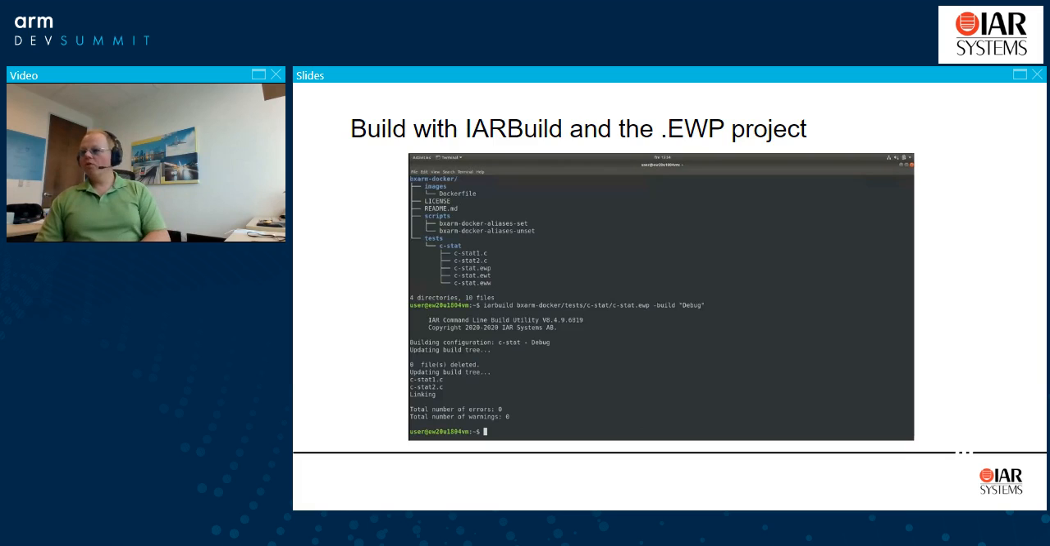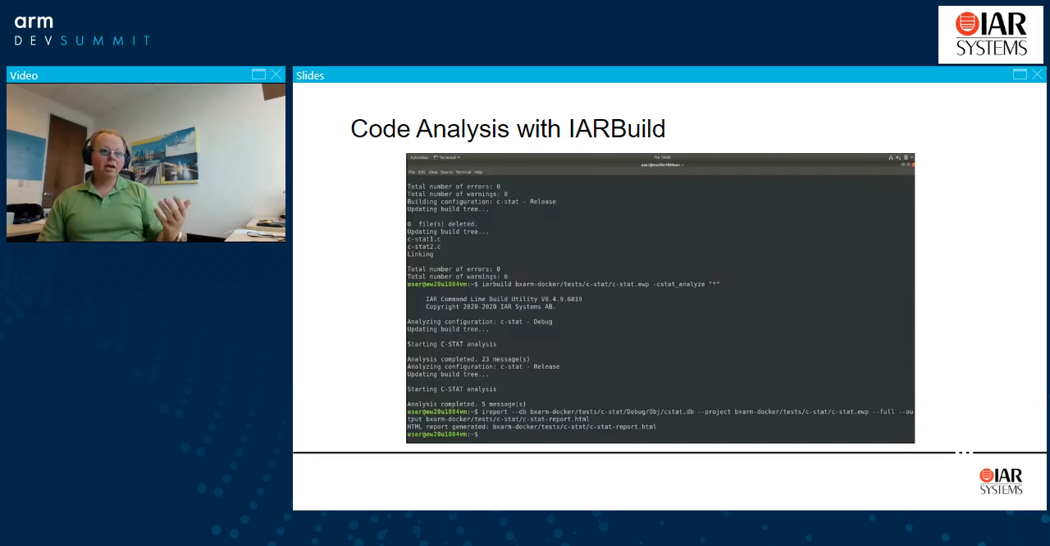Here is where we're invoking IARBuild with the EWP project. As you can see, it's relatively simple and straightforward. You just call IARBuild with the project name and the build configuration, and you're done. One of the options is a parallelized build. At the end, I can put in a dash parallel and then give it the number of processes. So it's dash parallel space 4 or 8 or 2 or whatever you want it to be. That will parallelize the build process, and that works with the Dockerized containers as well. So it works incredibly well.